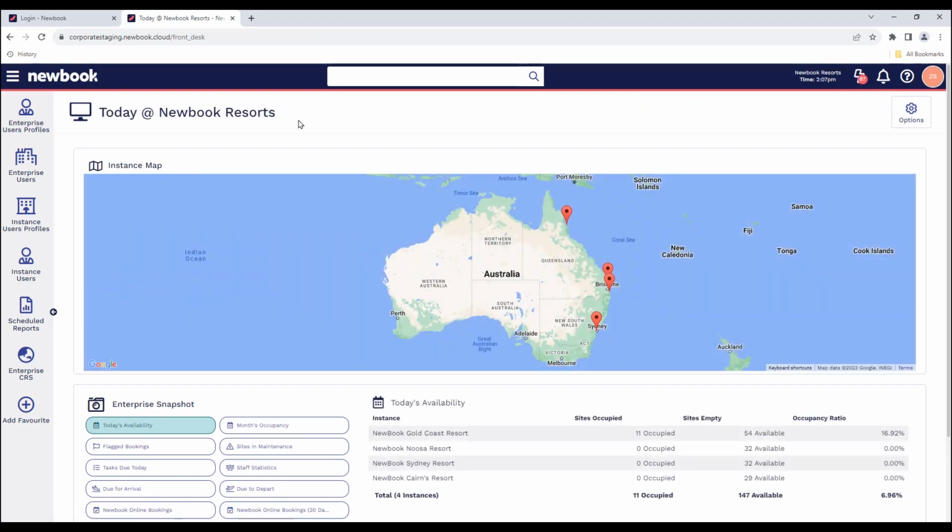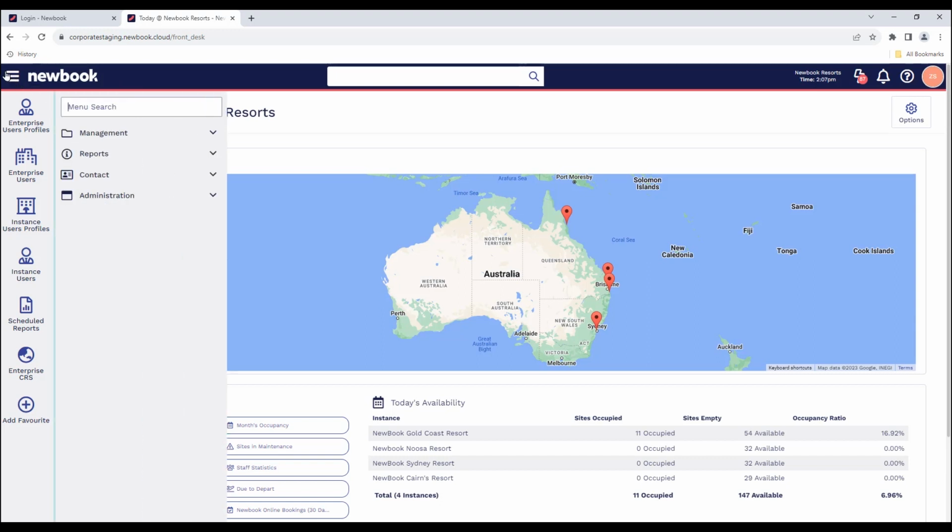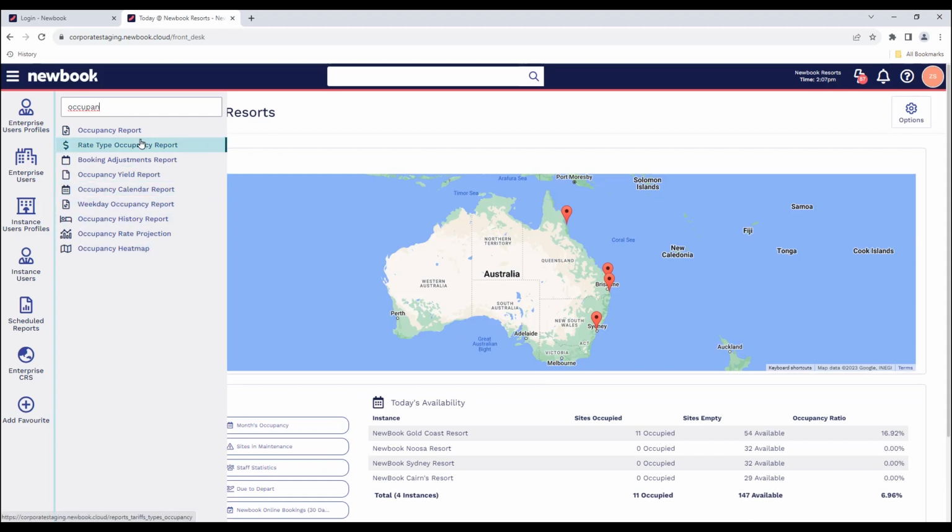When it comes to searching for reports or features within Newbook, we then have our main menu search. Now that is located in the top left corner where those 3 lines are. Simply click on here and it will expand our menu options. You're able to click into this section and then type what it is that you're actually looking for. So if it is a specific report, simply type the name and it will filter down those options for you.